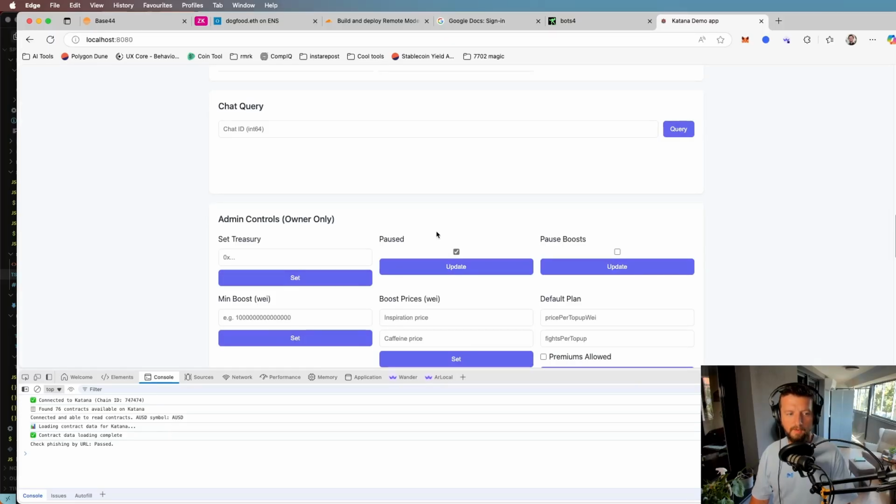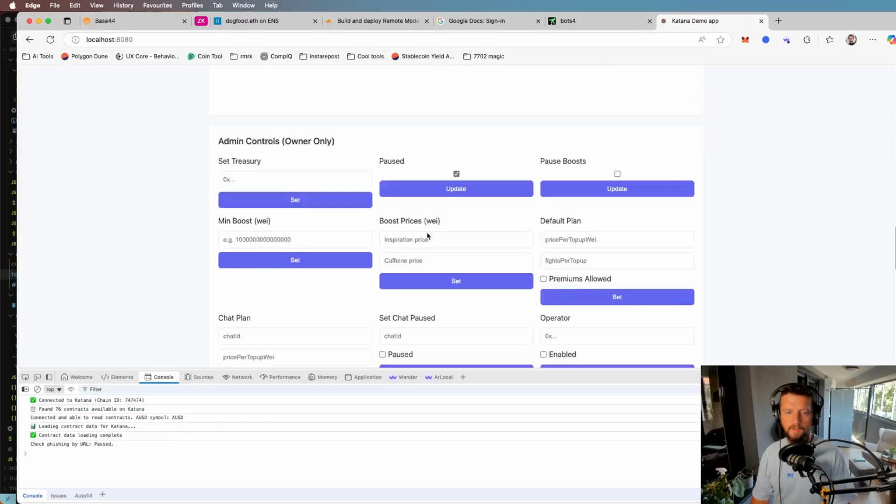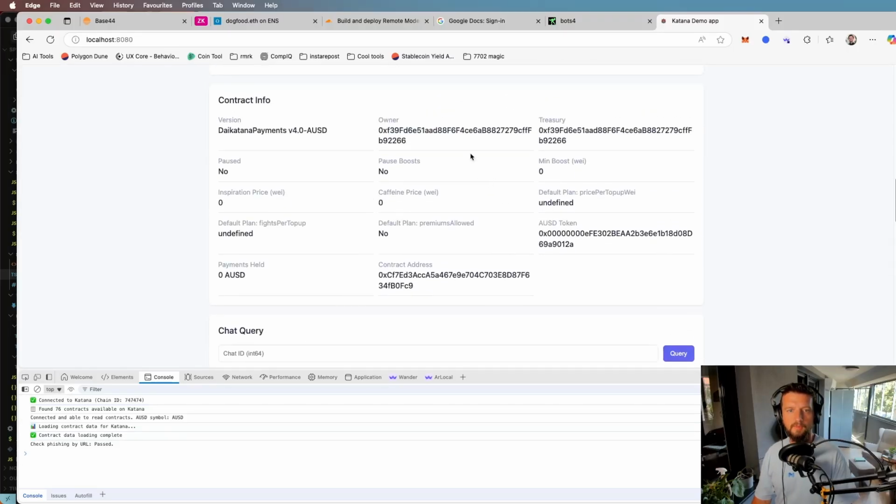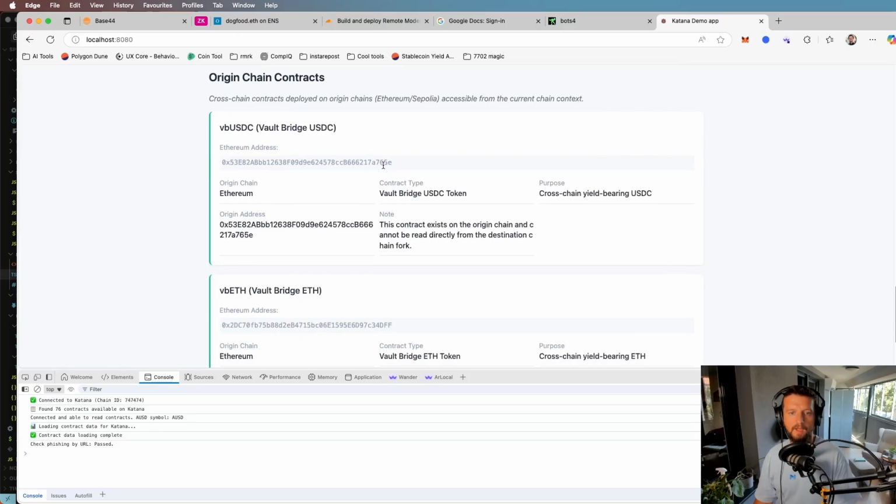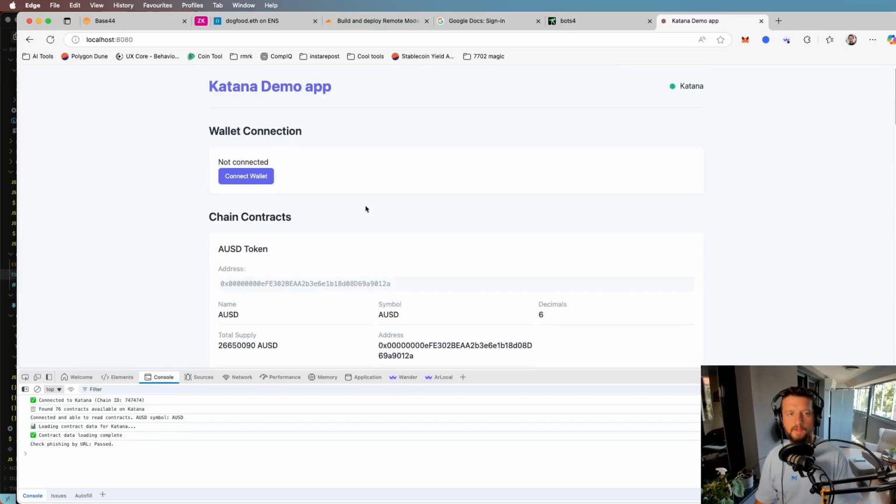I don't know if we have any confirmations for block production. So let's see if it's confirmed or no. We should refresh and see the new state. Yes, it is paused. So we now have paused on yes, so we have the ability to edit the state of our contract as the admin here.